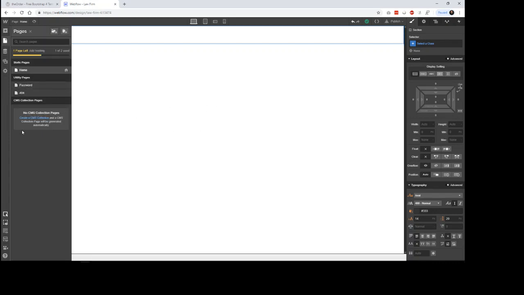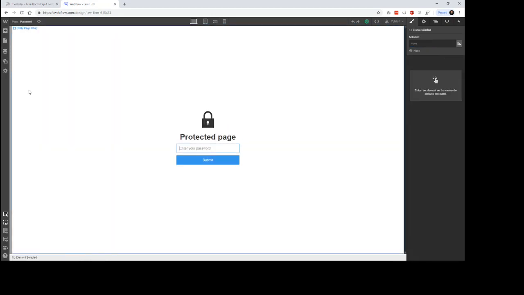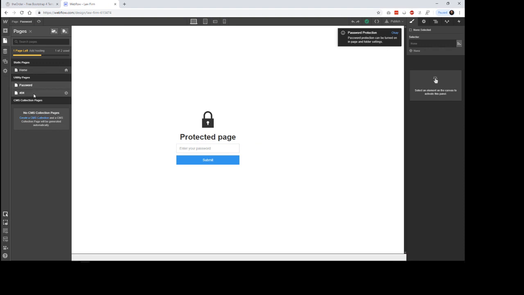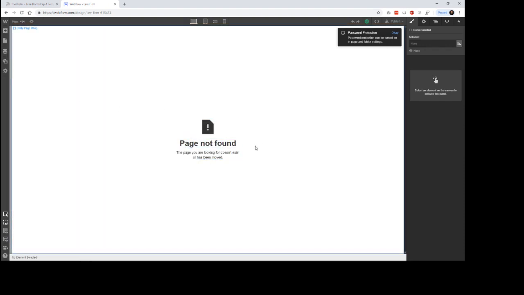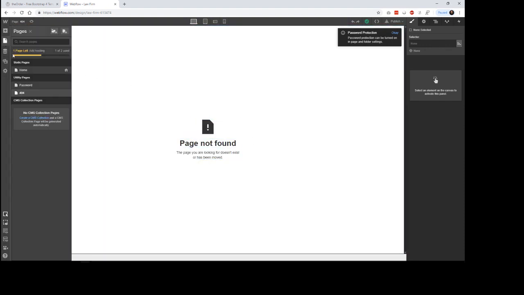We have a couple different pages. With the free plan, you can get 2 pages, so you can have a home page and one other page. It automatically creates a password page for password protection, and it also creates a page not found, so 404.